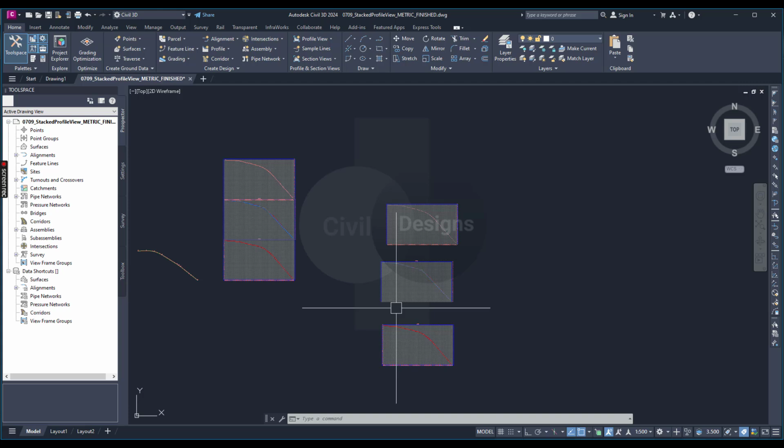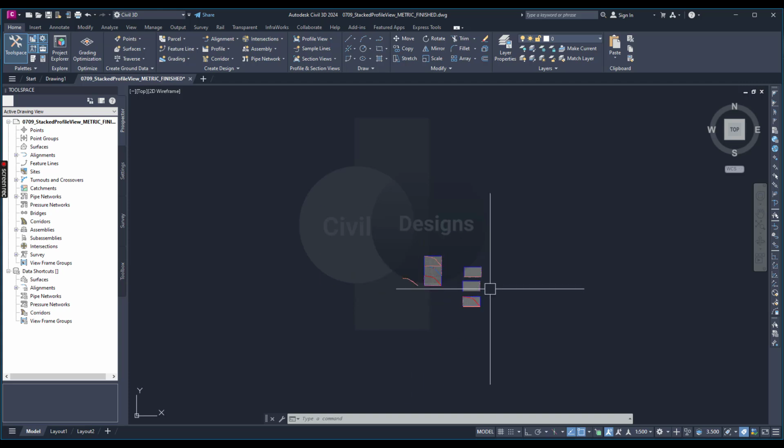At this point, you do not have finished grade information at the offsets, but you can add it to these views later by editing the profile view properties for those profile views. When you create a profile, that profile will appear in any profile view that references the same alignment. In the profile view properties dialog, you can always turn the draw option off for any profile that should not appear in a given profile view.